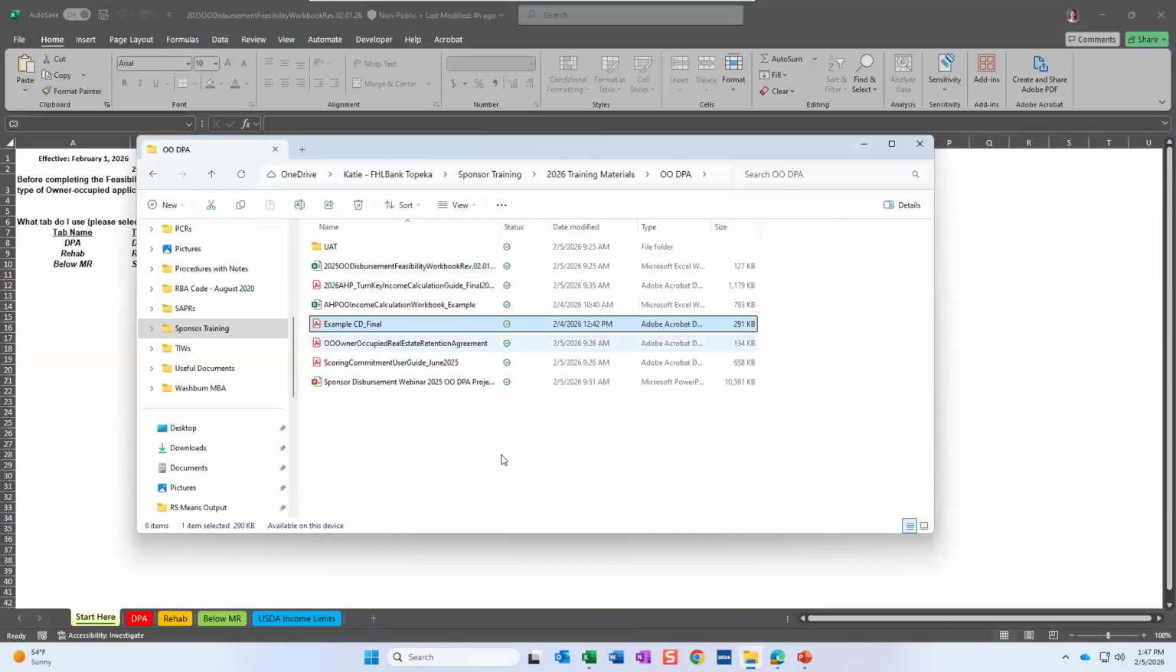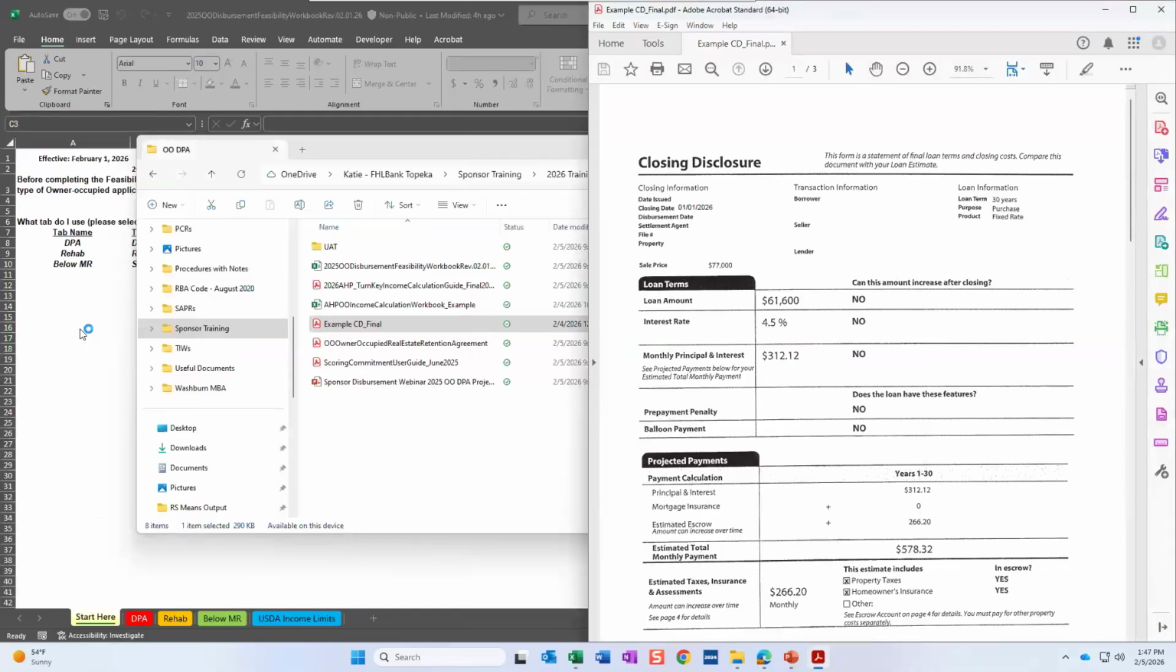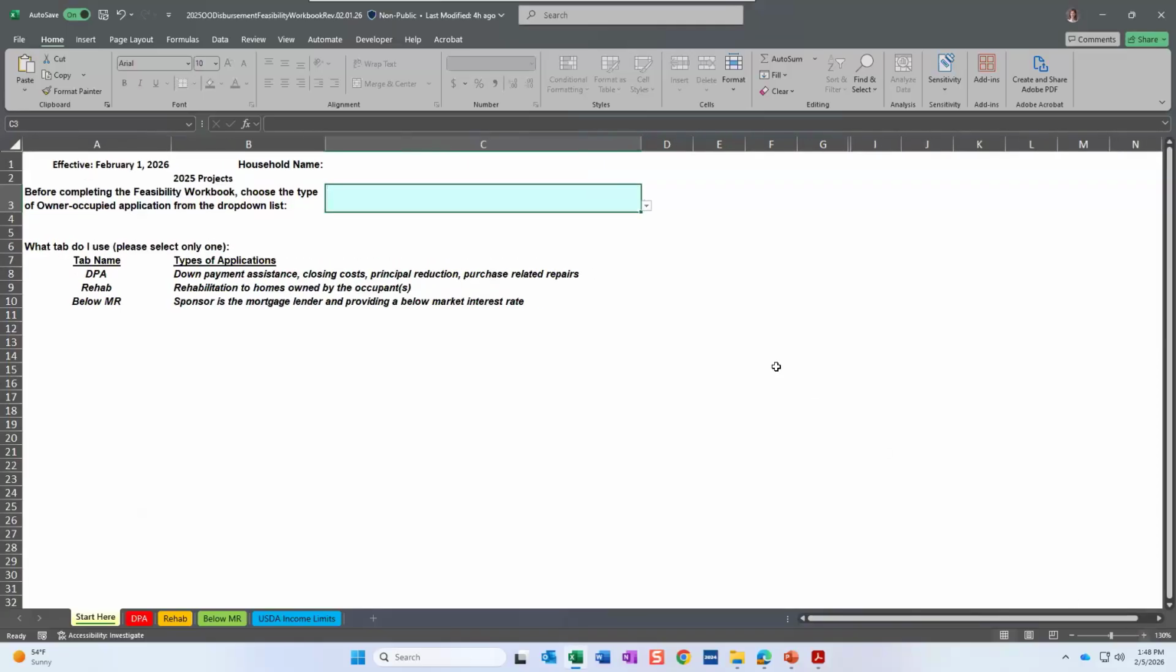I'm going to apologize in advance. I'm going to split my screen and hopefully make everything big enough to be able to read, but let me know if we have any issues. So the feasibility workbook, first I'll just talk high level before I pull open that closing disclosure again. Let me make it bigger. That's really small text. There we go. So the workbook, when you first open it, will come to the Start Here tab.